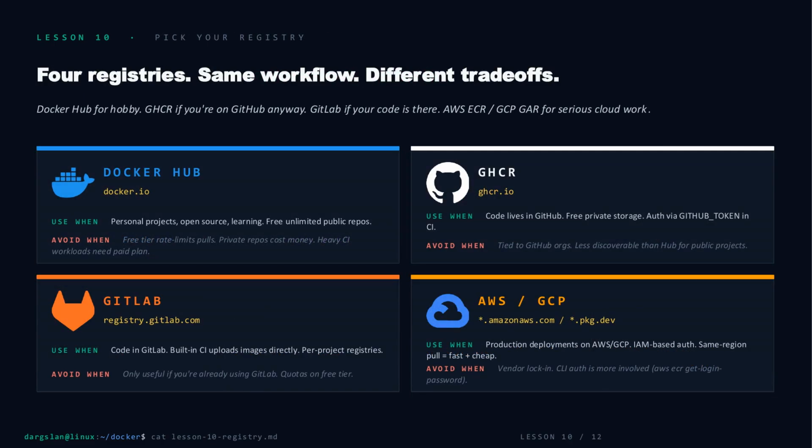So which registry do you actually pick? Honestly, it depends on where your code already lives. Docker Hub is perfect for hobby projects and open source. Free public repos, huge audience. GHCR is the no-brainer if you're already on GitHub. Auth is just your GitHub token in CI. GitLab makes sense when your pipelines are there. And for real production workloads on AWS or GCP, ECR and Artifact Registry give you IAM-based auth and same-region pulls that are fast and cheap. Same workflow everywhere, just different trade-offs.